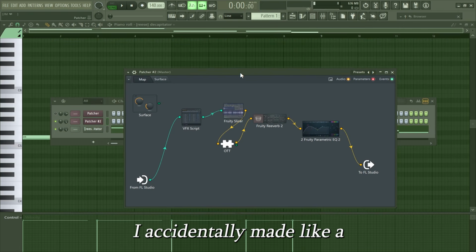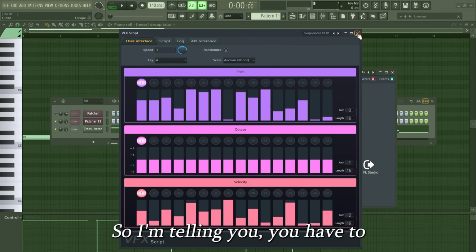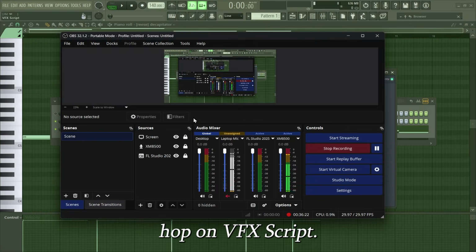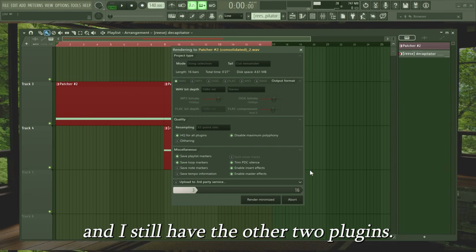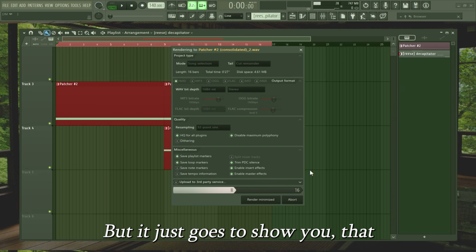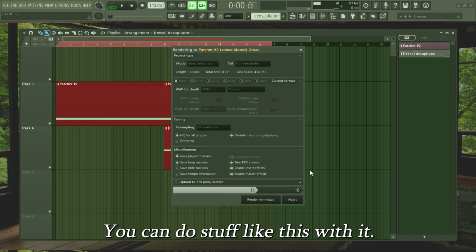I accidentally made like a cool little song starter just from this one preset. So I'm telling you, you have to hop on VFX Script. 40 minutes in and I still have the other two plugins. But it just goes to show you that with VFX Script, you can do stuff like this.